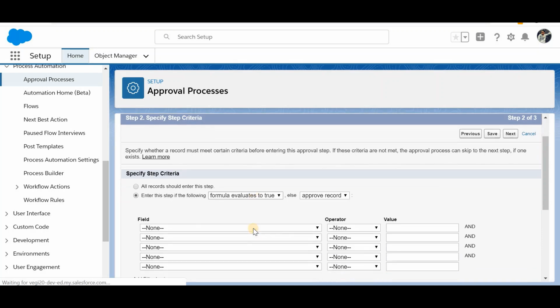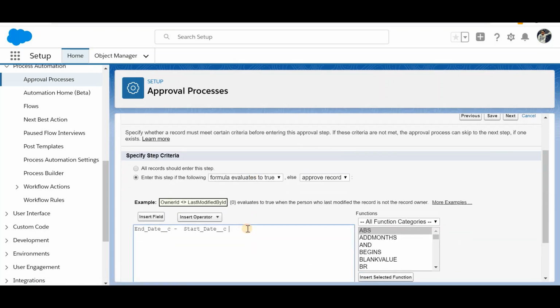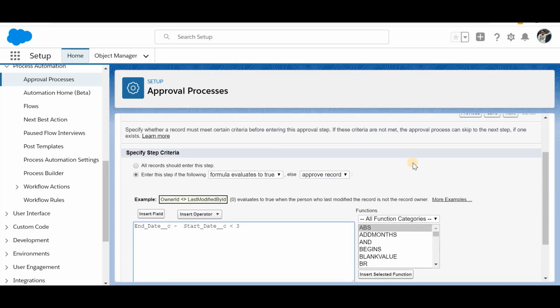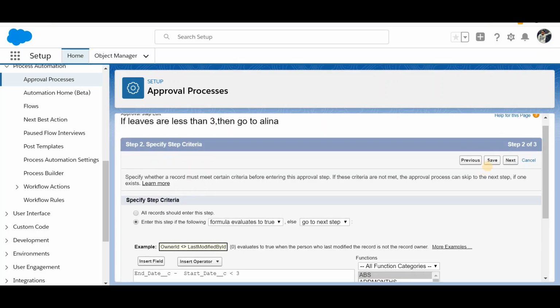I need to change the conditions, right? So less than 3 is my condition. And before clicking on save, if this formula doesn't satisfy, if the leaves are greater than 3, then it should go to the next criteria. It should not approve if this condition doesn't satisfy. So I need to make it go to next step. This is really important. If this condition doesn't satisfy, it should go to next step. That's what it means. Now click on save.